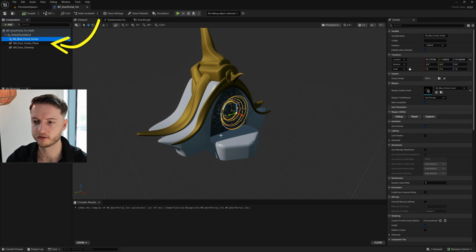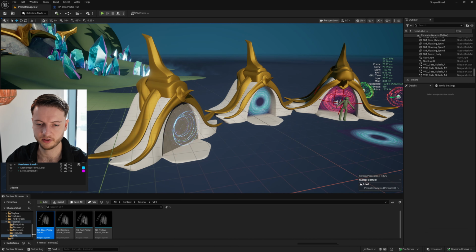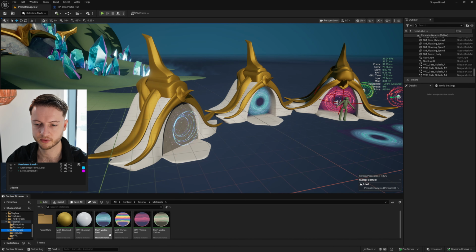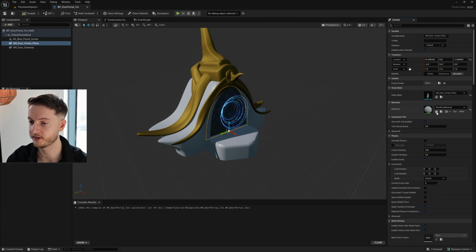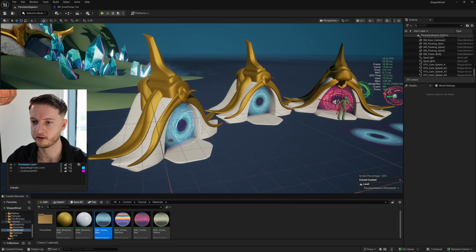I'm going to select the plane itself and I'll navigate to my materials folder. And here I will hover to have this selected, and with it selected I go back and I press here, and that gives me the blue vortex. And we save. And we have that.